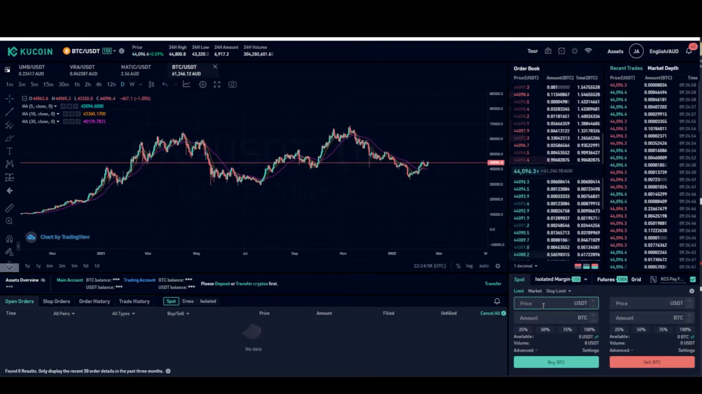A limit order basically triggers an order at a specified price. So right now price action's at 44,091, right? That's the current price action it's telling me there. So if I click that and I put my amount that I want to buy inside of here, that's going to generate an order to buy at this given price.